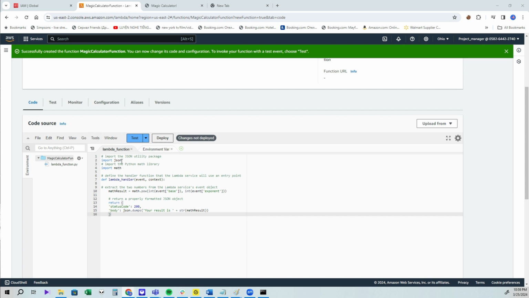From what I can see, we're just importing JSON, importing math from Python's library, and then this def lambda_handler, it's common for every Lambda function, and we just specify what we're gonna use. And then it's just grabbing math.pow for power, and as a result we'll see our math result.